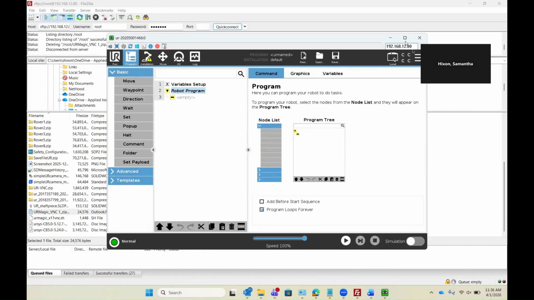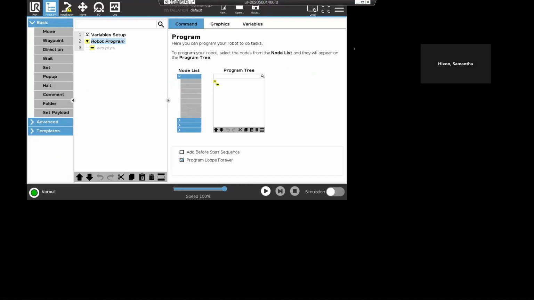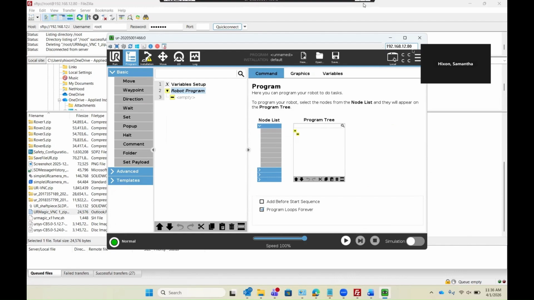and I can do any programming, any viewing I want remotely, well, remotely as in wired into the Teach pendant. But there you are. This is helpful for recording videos or showing clients, anything you can imagine. So thank you so much.